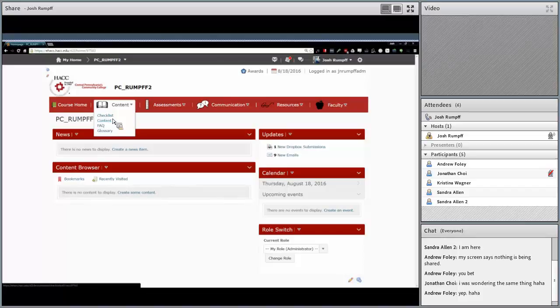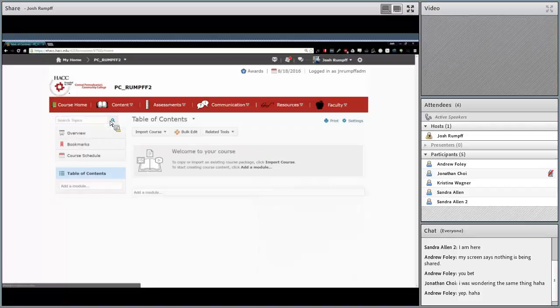So if we go ahead and click on content and then go to content, this is what it's going to look like right out of the gate. The way content is set up is essentially like chapters of a book. Right out of the gate, it's just this empty space because we haven't made anything yet.